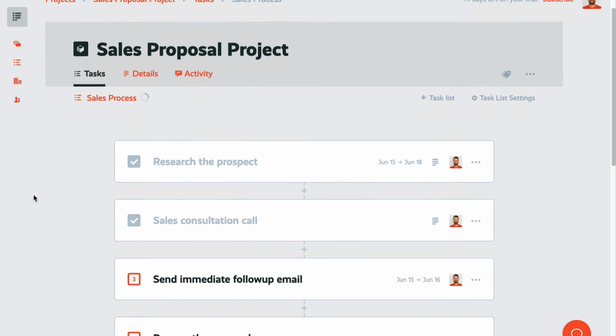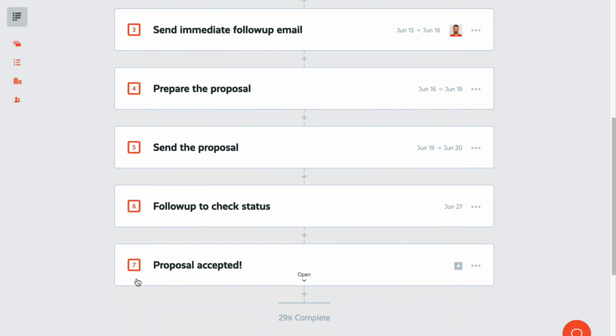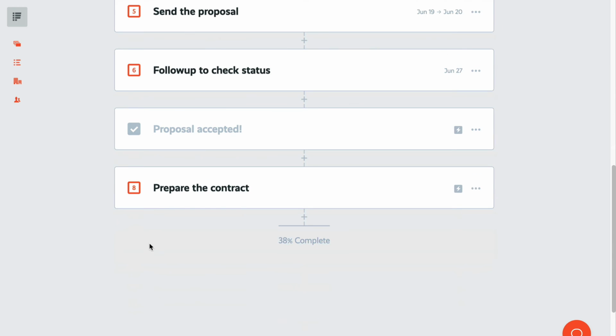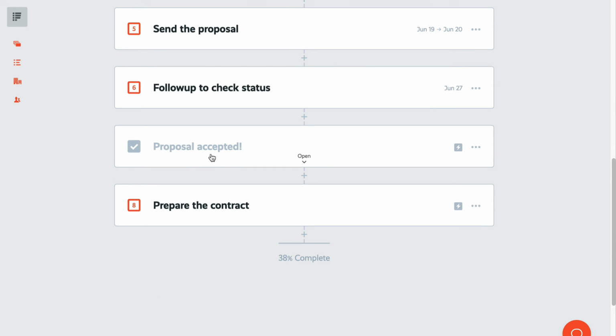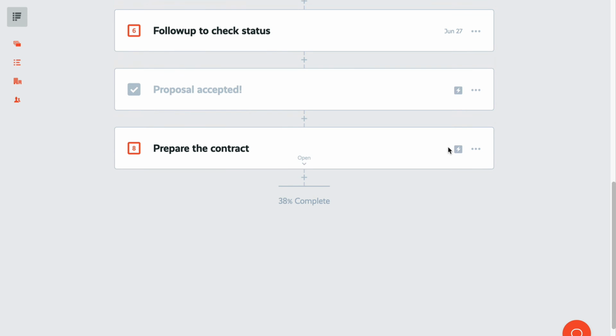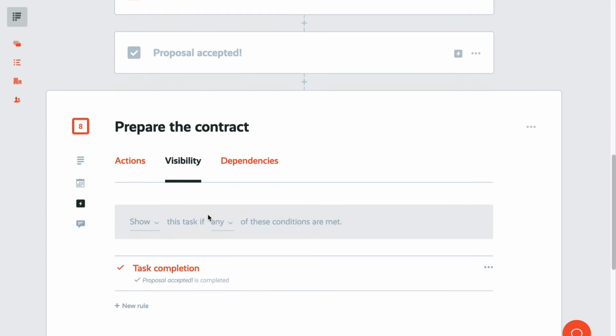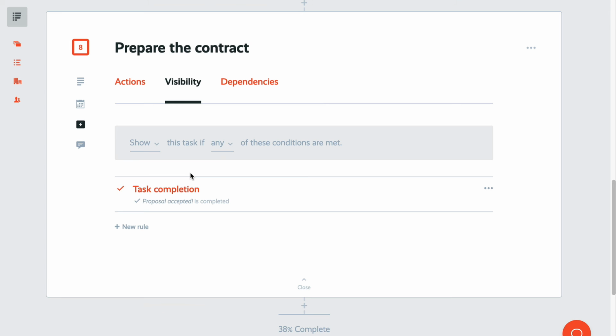Now, one more thing, if you happened to stick around for the advanced automation stuff that I included in the last video, you might remember that the last step in this process actually isn't really the last step. There's actually a hidden 8th step, which should only be shown once we've completed the 7th step. So let's actually complete the 7th step now. And there it is. Now that the proposal has been accepted, the task for preparing the contract is now visible. That's thanks to the visibility rules that we had built into this step in our process.